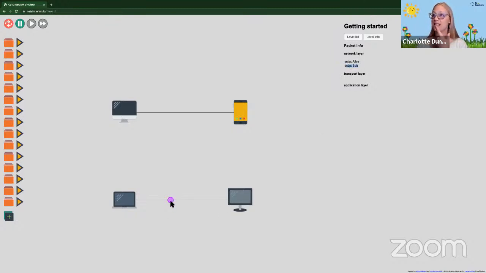Now, you'll notice that this packet is actually not on Bob and Alice. It's on Carol and Doug. That means that packet won't be read by those computers. They're just moving through that network.